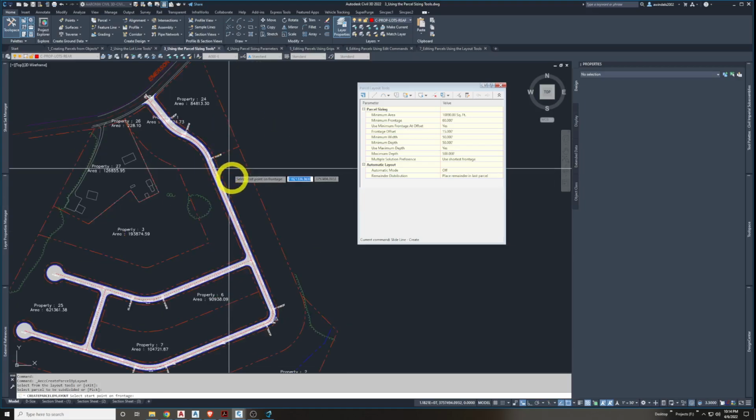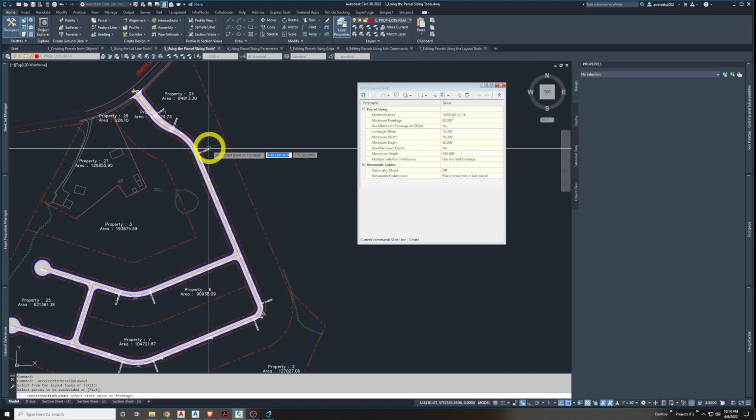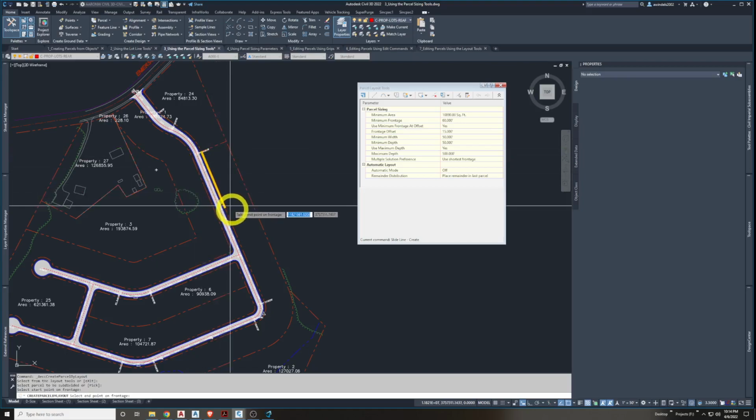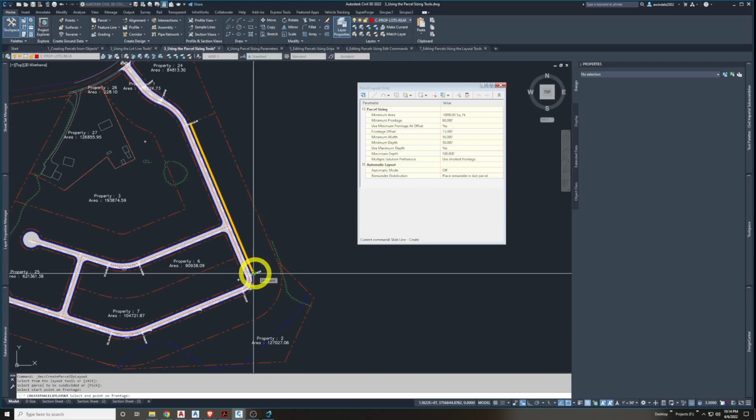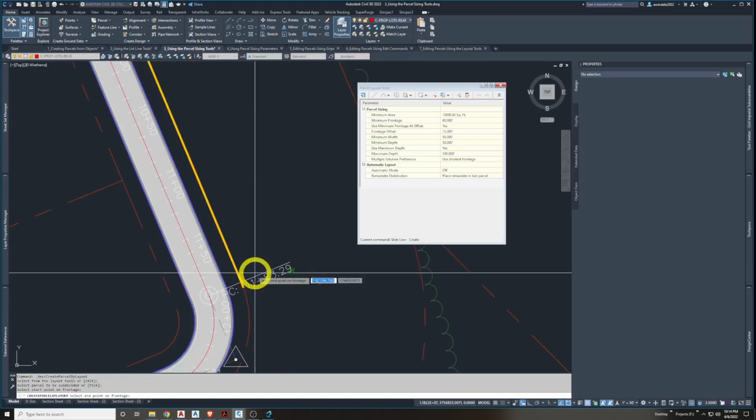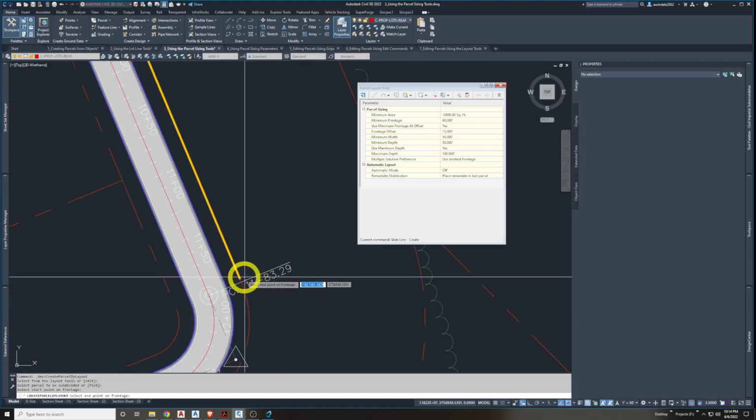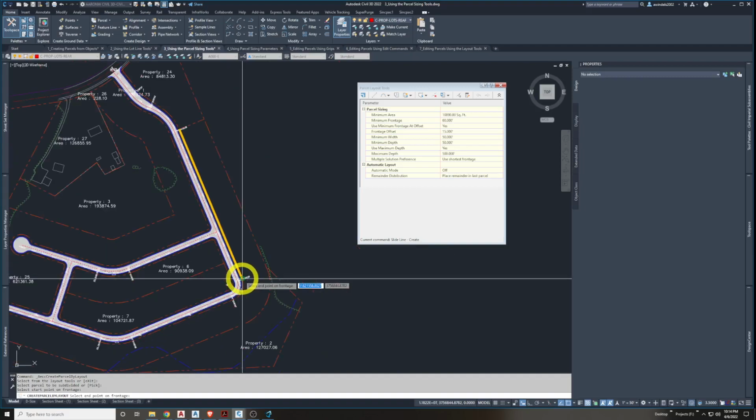I would have it zoomed out to about this level. Pick endpoint right about there. Move it down with the orange cursor, you'll see. Pick this endpoint here near the PC 11+83.23. And specify an angle. We'll type in 90. Hit enter. We create a parcel there.